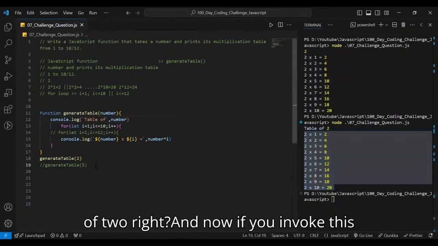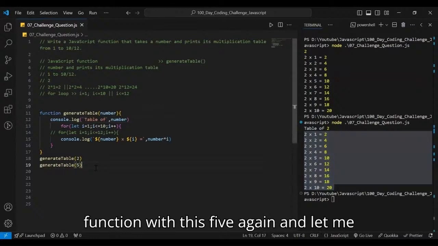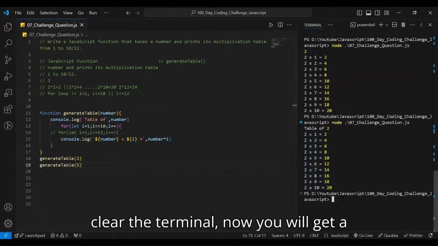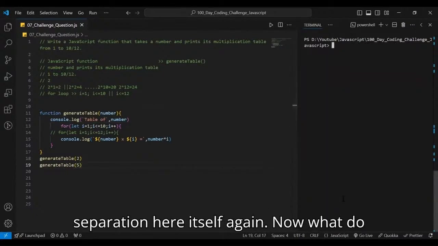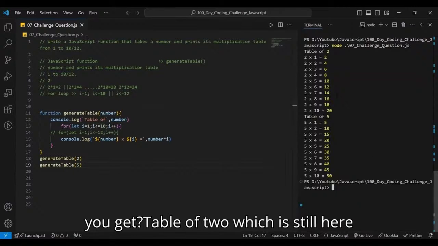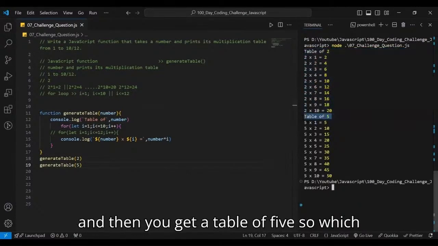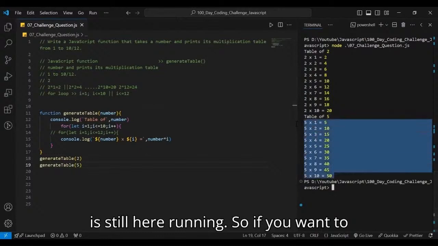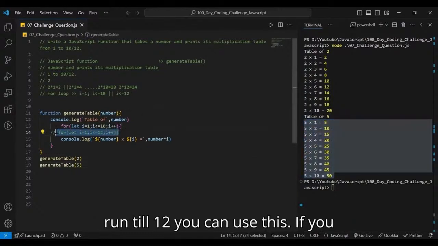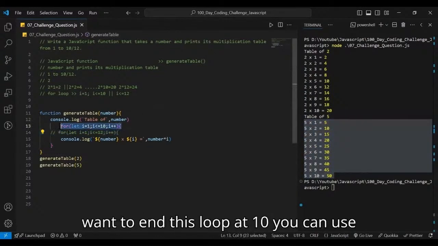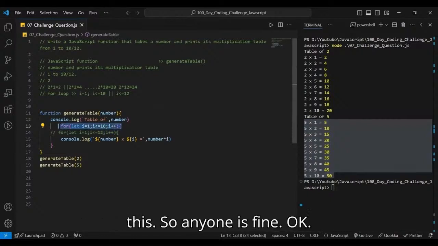And now if you invoke this function with this 5 again, and let me clear the terminal, now you will get a separation here itself again. Now what do you get? Table of 2, which is still here, and then you get a table of 5, which is still here running. So if you want to run till 12, you can use this. If you want to end this loop at 10, you can use this. So anyone is fine, okay?